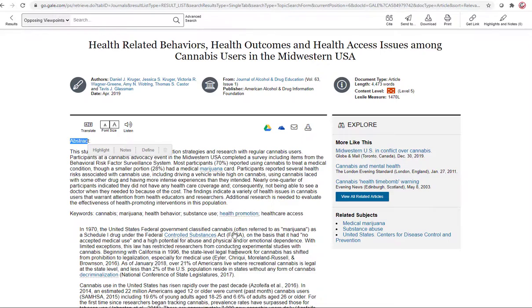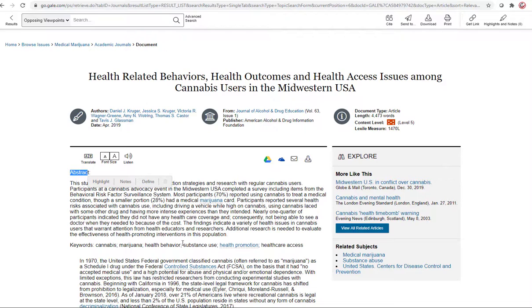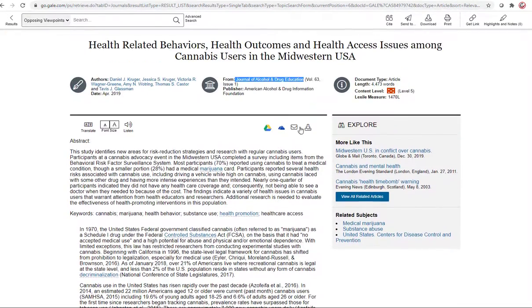Often it will tell you more information within the article about where the author works and what they do, their educational background. Also take a look at the source, the Journal of Alcohol and Drug Education. I know that this is a good scholarly source for me to use, and it's published by the American Alcohol and Drug Information Foundation. If you don't know that, you can go out and do a web search and find out what kind of title that is.